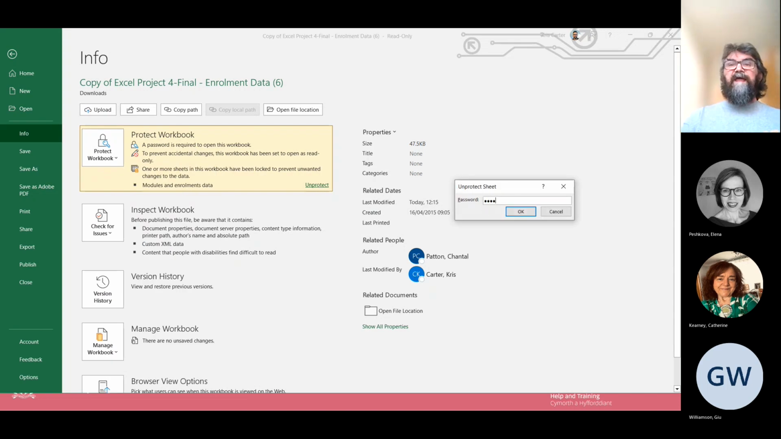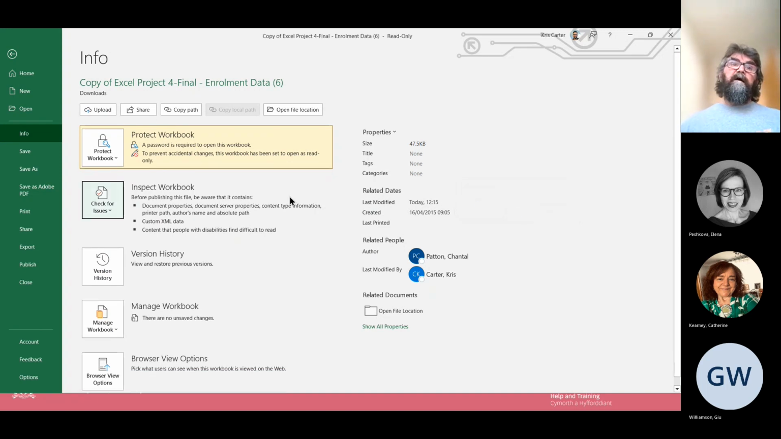So you can set up quite heavy protections on a document. You can password protect it. You can password protect specific ranges, specific cells. So it does give you a lot of flexibility in terms of protecting everything.